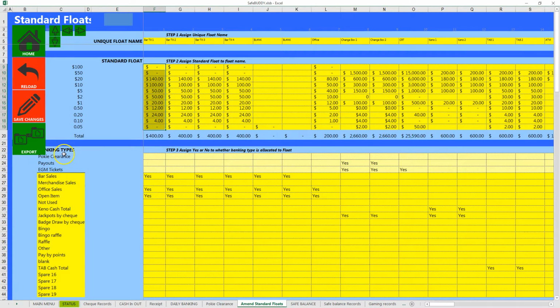Your pokey clearance will always be here. You need to assign what you're going to allocate that through to. An example is your payouts. Yes, it's going to be allocated to change box 1, change box 2, and EGM tickets as well. You wouldn't allocate the clearances through there. CRT will allocate EGM tickets.